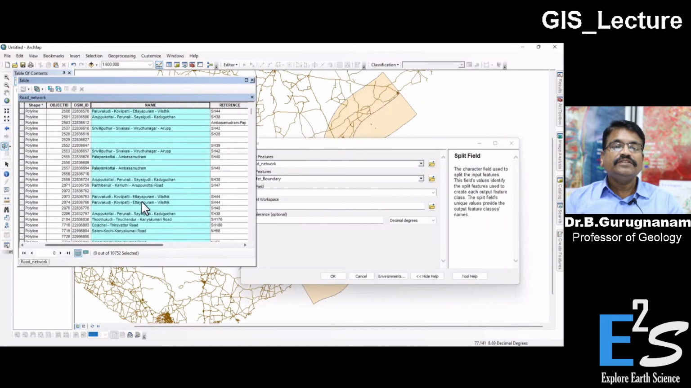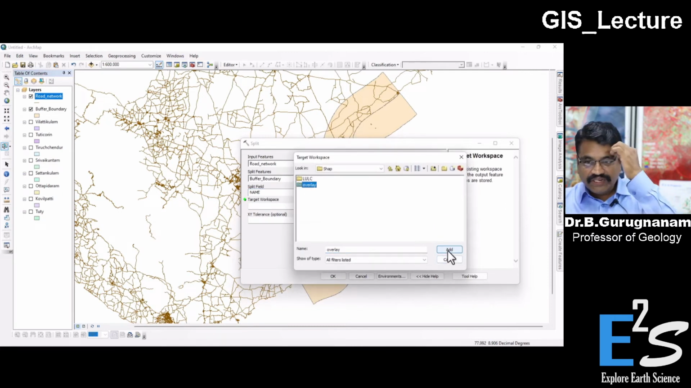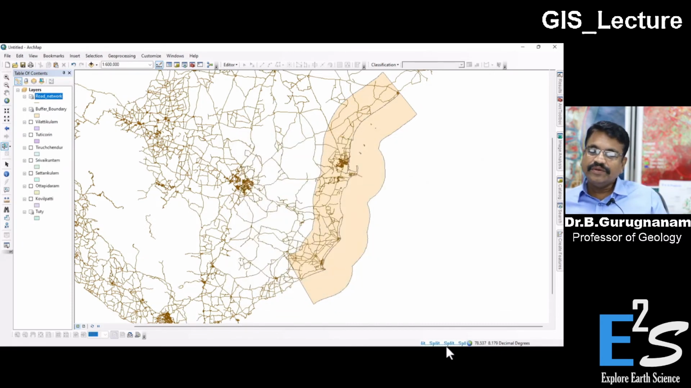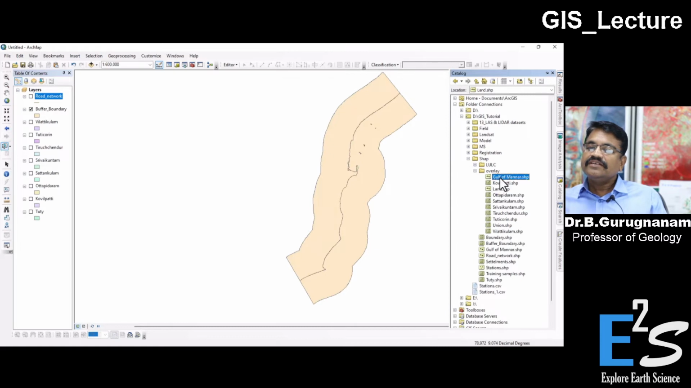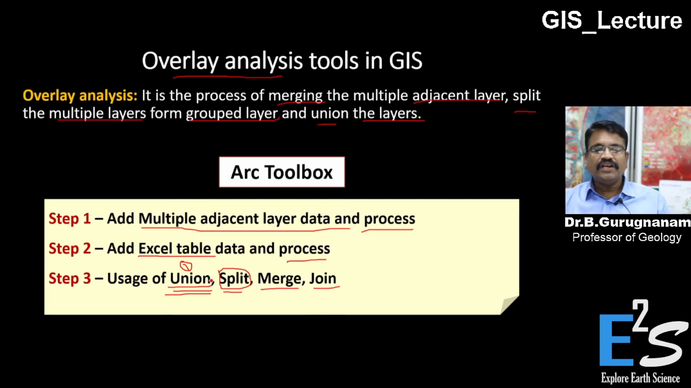Now you have to give the split field, Name, and keep your files in the output folder. Okay, you see the split process at the bottom. It takes only a few seconds, and now the result has come. Open the overlay and check whether the split result is there. Yes, this is the land shape, and this is the Gulf of Mannar. You see that your roads are split from the main roads of the district with respect to the area of our investigation. This is one PhD work of my research team members, and this is how we do splitting. Then we will go to the third operation, that is called merge.